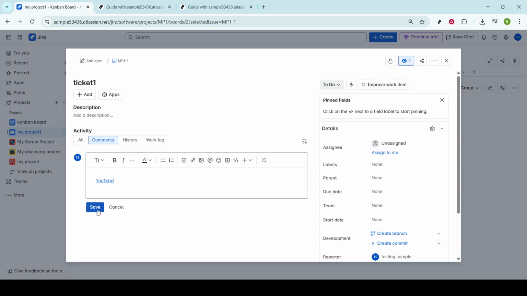Go ahead, give it a try, and see for yourself how links can improve your project's documentation. Enjoy the added depth and resourcefulness that hyperlinks bring to your Jira workspace.